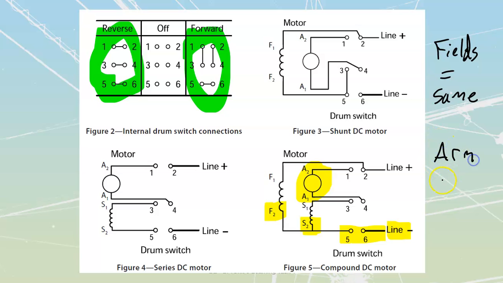No matter if we're in forward or reverse, we're going to have the same direction of current through them. The armature is going to reverse. We're going to change the direction of current through our armature. And this is just standard for what we would do inside of a regular DC motor. We talked about this. Reversing the rotation can be done by switching either the field or the armature, never both, but the standard is always going to be switching that armature.